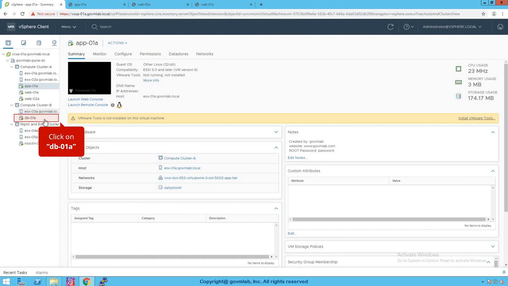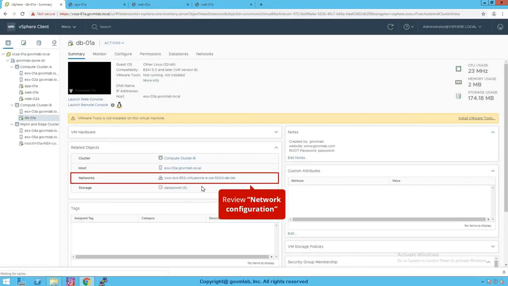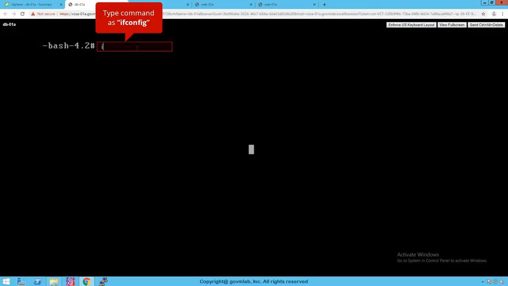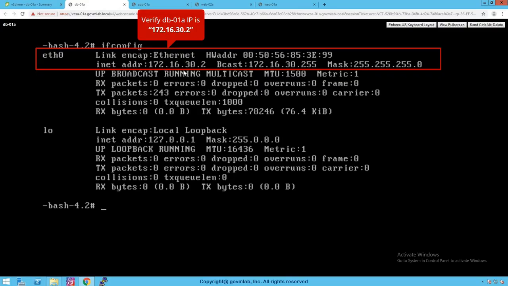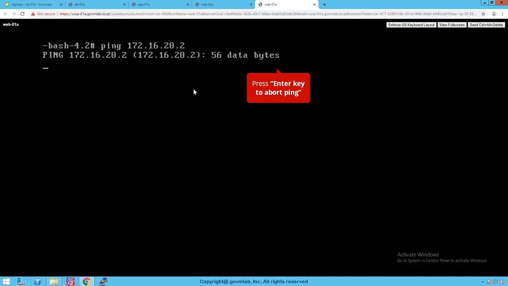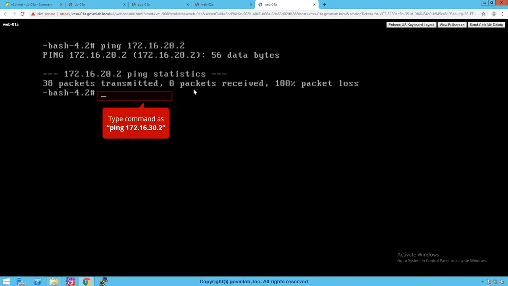Now let's check the same connectivity for our DB virtual machine as well. Click on the DB VM and it is connected to the DB tier. That's a different logical network altogether, a different logical segment altogether. Let's access the console, execute the command ifconfig and look at the IP. It's 172.16.30.2. So our DB virtual machine is on a different network, the 172.16.30.0 network. And let's try to generate a ping from web 01 VM to DB VM.